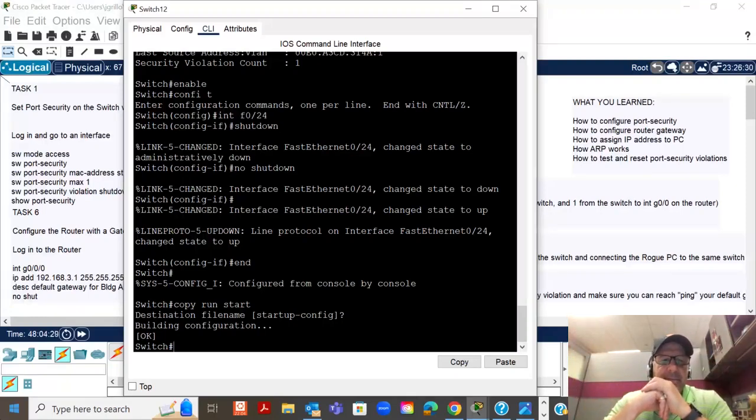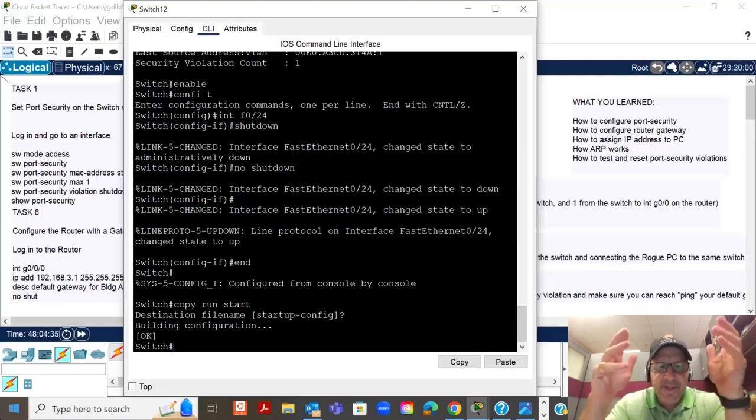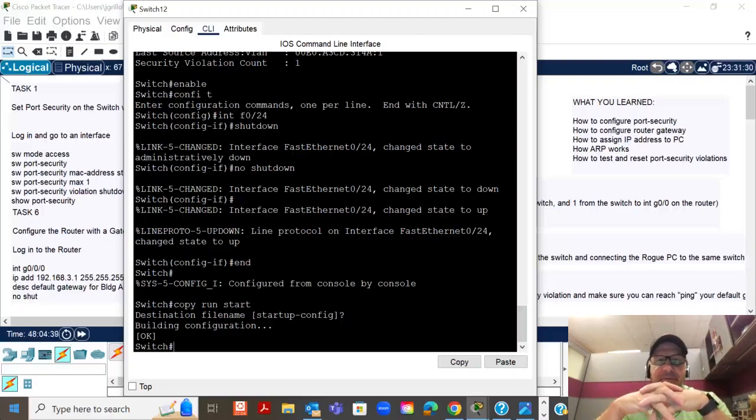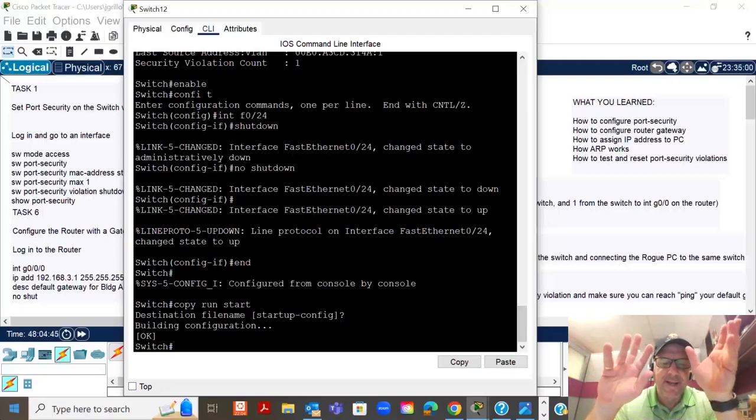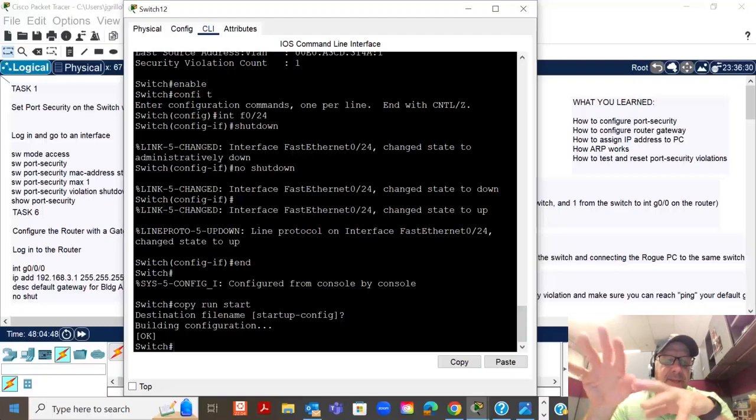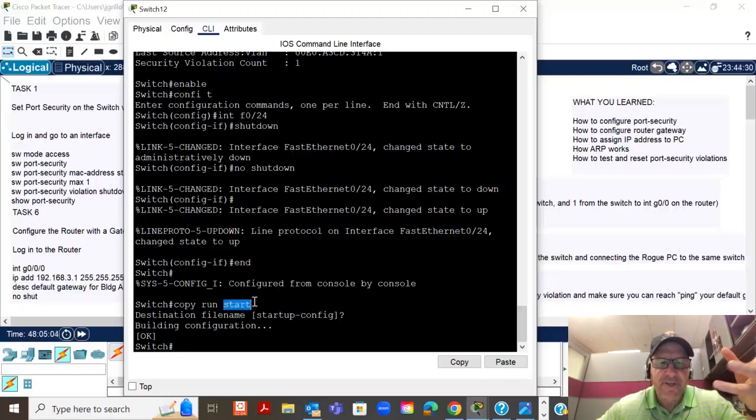Copy run start means copy what's running in memory, right? It's called the running configuration, same thing as memory, and save it to the startup config file. And on a switch or a router, it's called flash memory, right? It's analogous to a hard drive on a PC or a laptop. So copy run start again means save what's running in memory to the startup config file. Or I'm sorry, it's not flash. It's called non-volatile random access memory. So it means copy what's running in memory to non-volatile random access memory, or NVRAM.